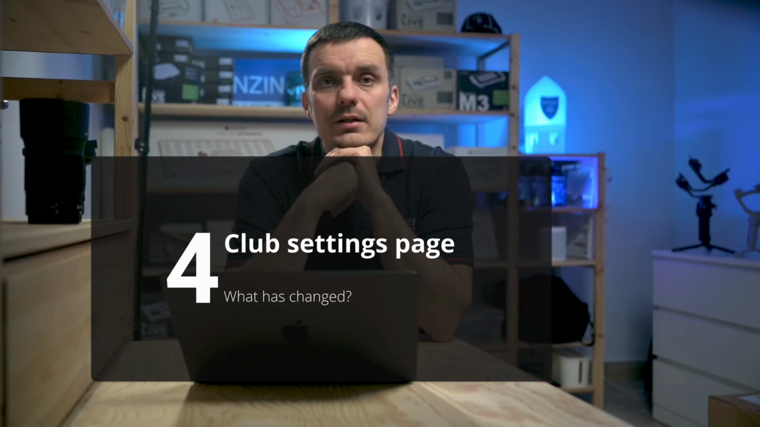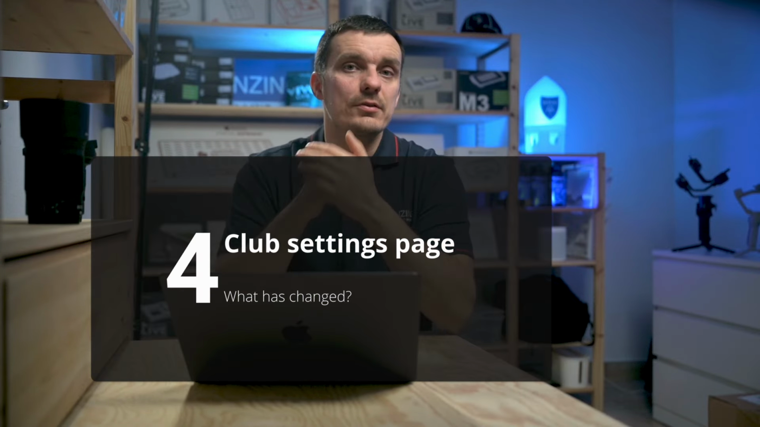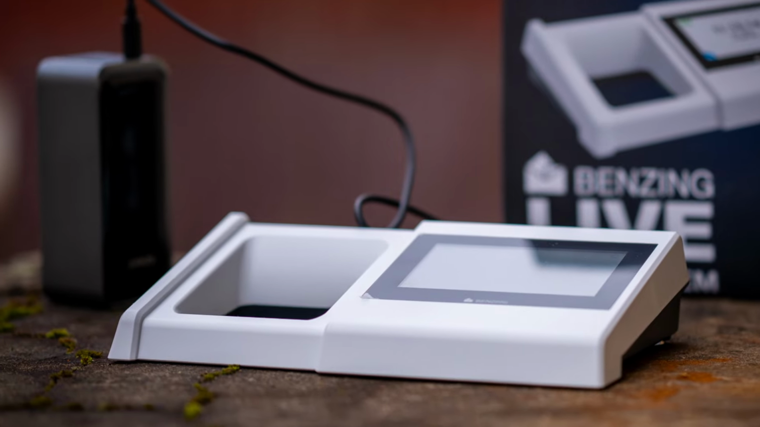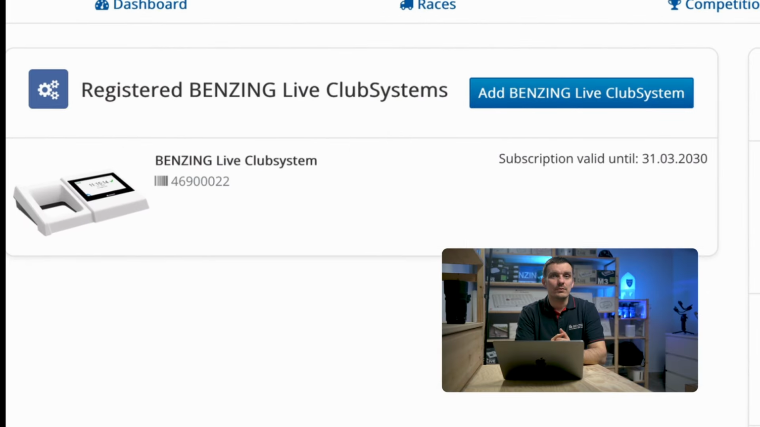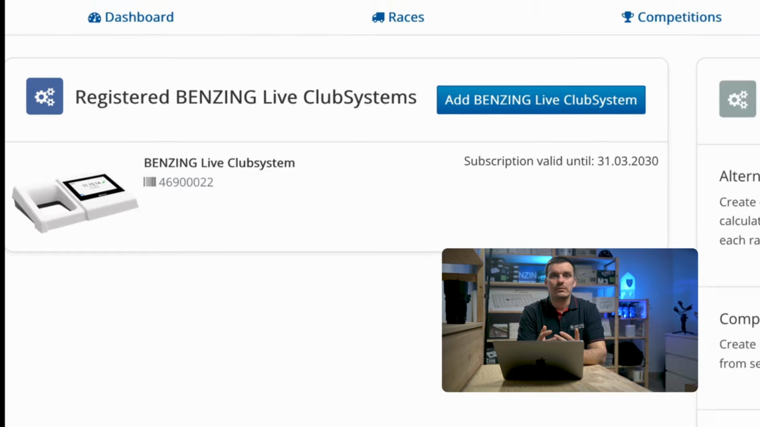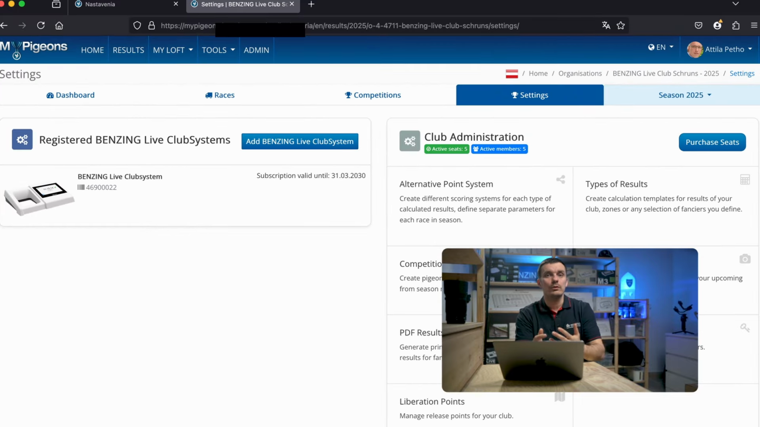your fanciers. Moving to the settings page, we added a list of registered live club systems, which is our new shiny and really cool product. For now, we will only show you if your club systems have valid subscriptions for online services, and we plan to build more features on these connected units in our future releases. So my recommendation would be to go ahead and register your live club system right here.